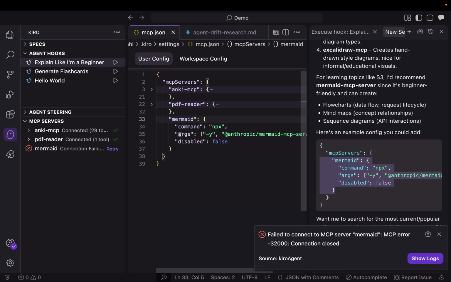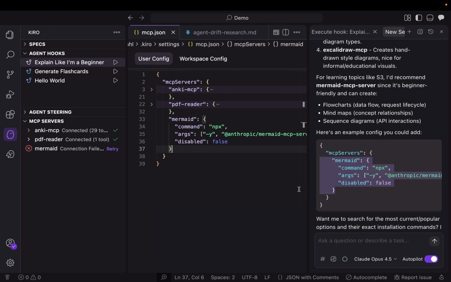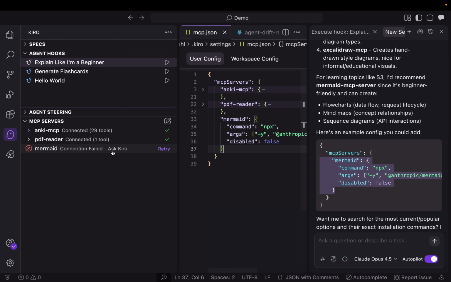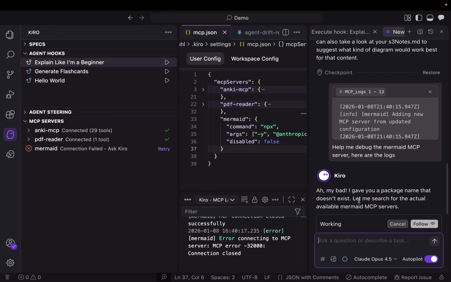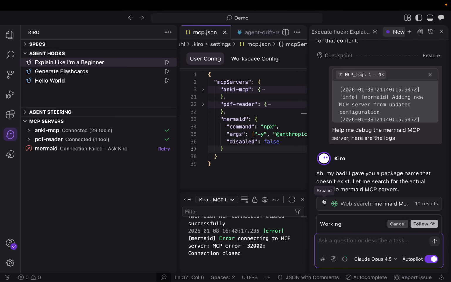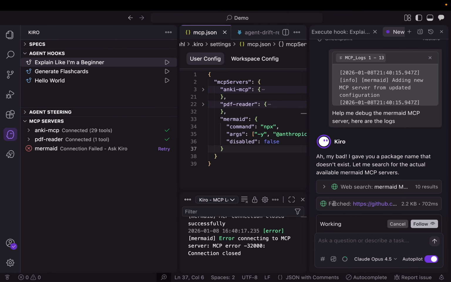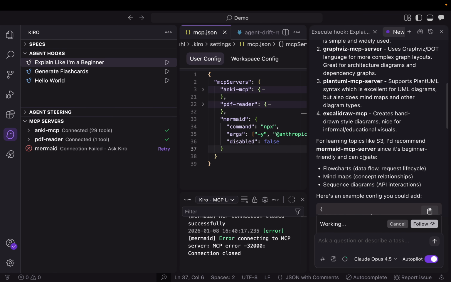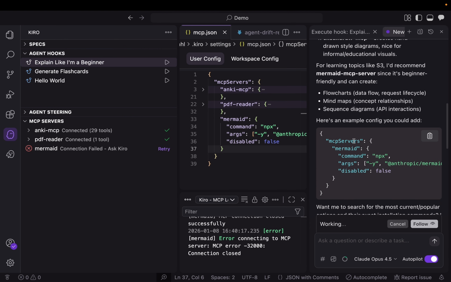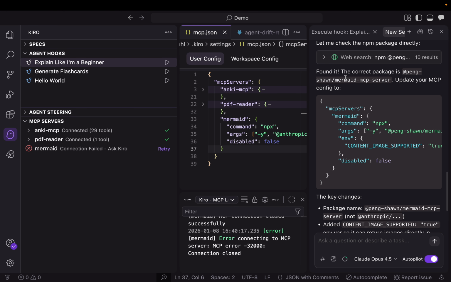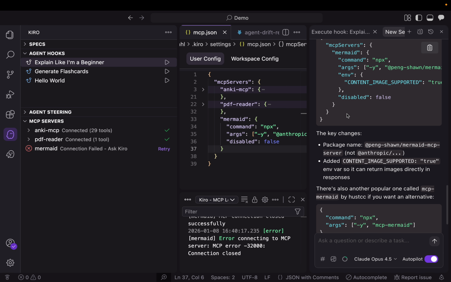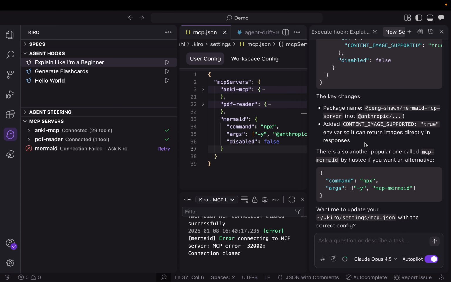Awesome. Mermaid. Failed. MCP error. Connection closed. Why is that? Okay. So I can actually, if I just open this up a little more, ask Kiro, what's the problem? It gave me a package name that doesn't exist. Okay, wonderful. So now it's actually doing a web search. Before, when I initially asked, it just kind of made it up, right? That's why it's good that it has the web search MCP, so that it can actually check the web and double check if the format's correct.